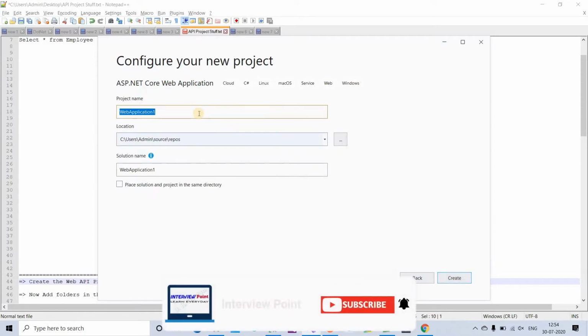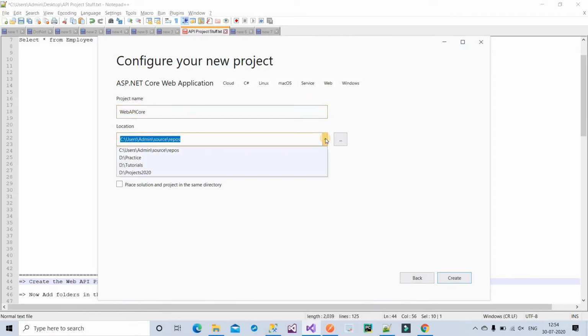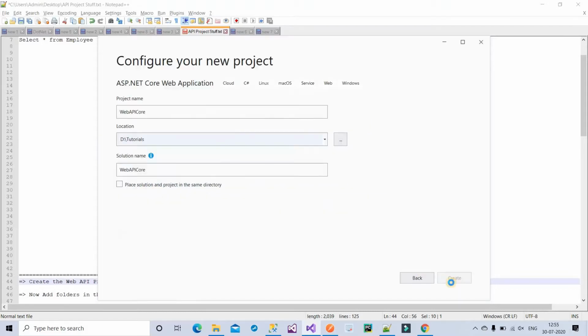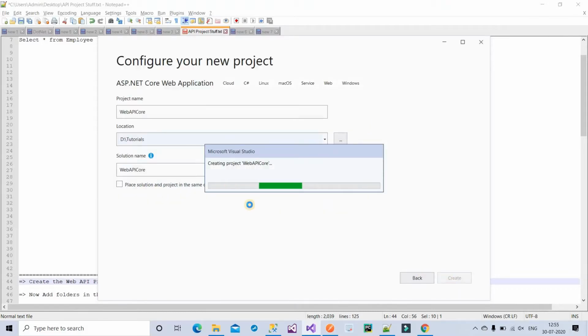Now give the name of that application. So I will give the name Web API Core. I have to select the location. Okay, so this is in the D drive, tutorials folder. So just click on the create button. Now you have to select the API template here and click on create. So it will take a few seconds to create it.